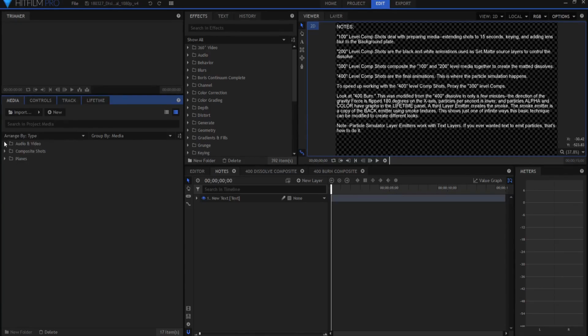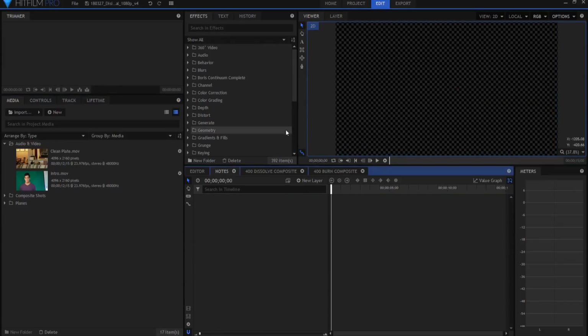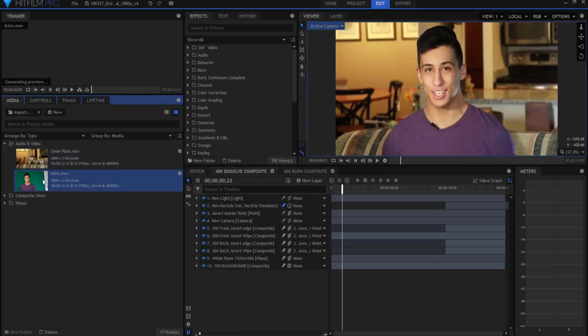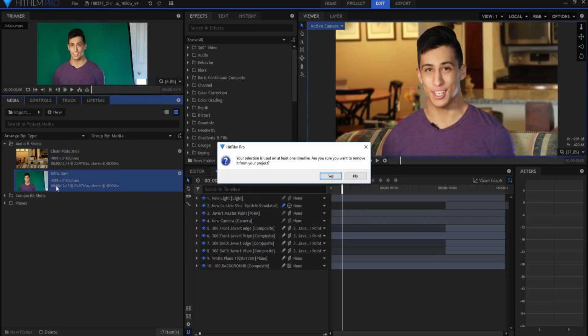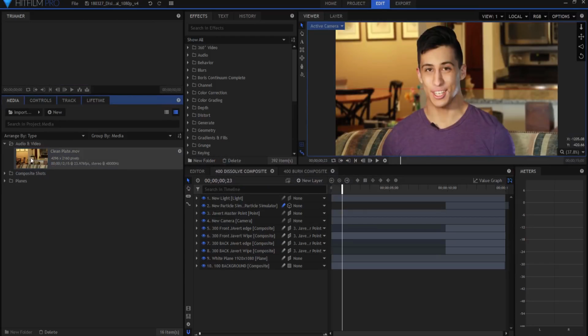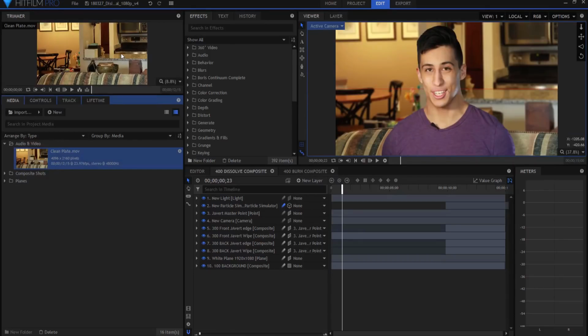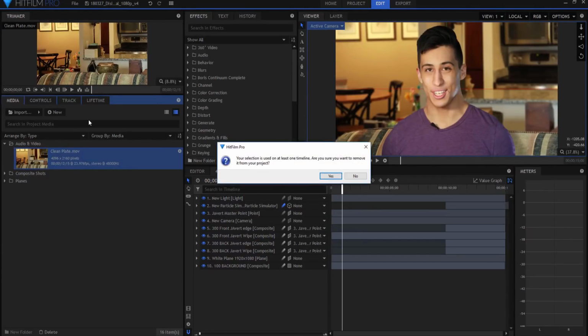We have planes, we have the audio and video. You open up, you'll see this notes composite shot. What you want to do is read this, study it, memorize it, and then you can go ahead and delete it, because we won't need it in what we're going to do here. Then the clean plate and the intro, this is Javert, and the intro, we're going to delete him. We won't need him. And the clean plate is Javert's living room and couch. We won't need that, so it's out of here.